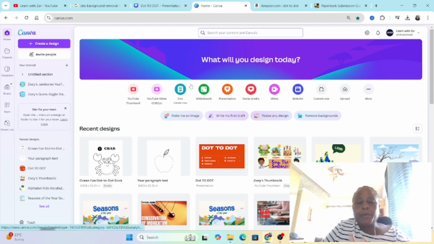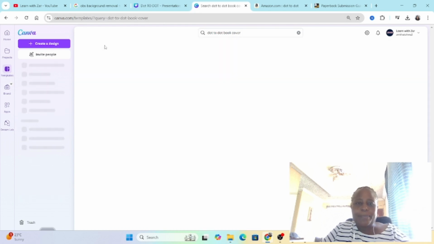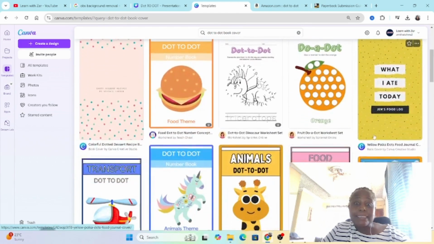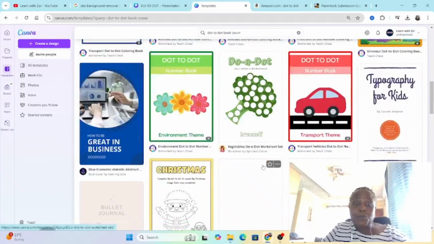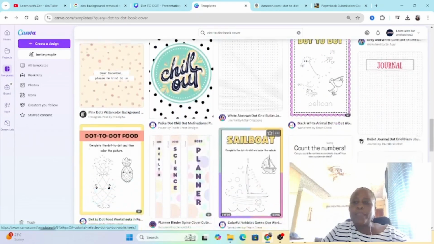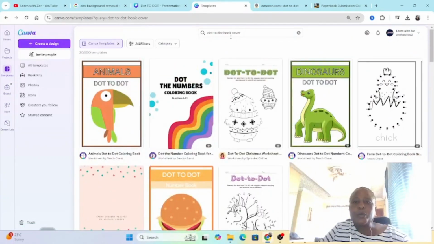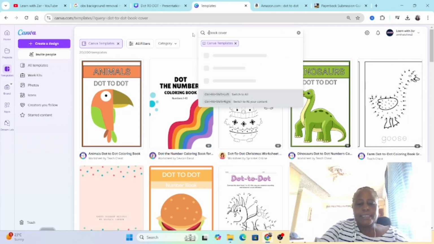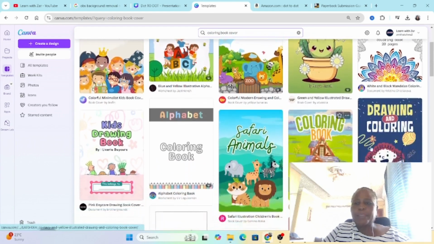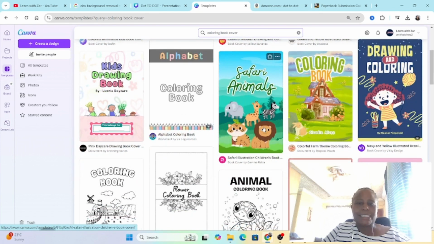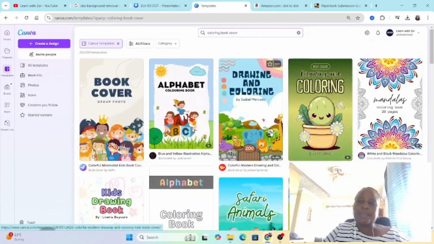Great stuff. Once you land on your home page, you're going to look for Canva templates, dot-to-dot book covers, and they are there. You see there are dot-to-dot book covers that you could use that could inspire you, and you pick the one you want and you use the template to tweak it the way that you want. You could also look for coloring book covers, and you scroll down until you find the one that you want. I used this one that says drawing and coloring, and then you tweak it and you make it your own and you adjust it. You pick whichever one and then you create a book cover.